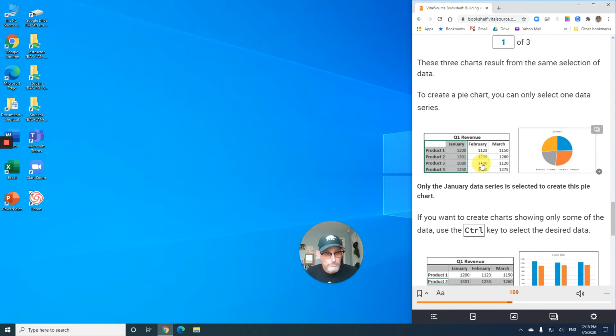So to create a pie chart, you only need to select one series of data. So in other words, you usually select labels and then another series of data. So labels, if I just want February, I highlight these products, then I highlight the February data.